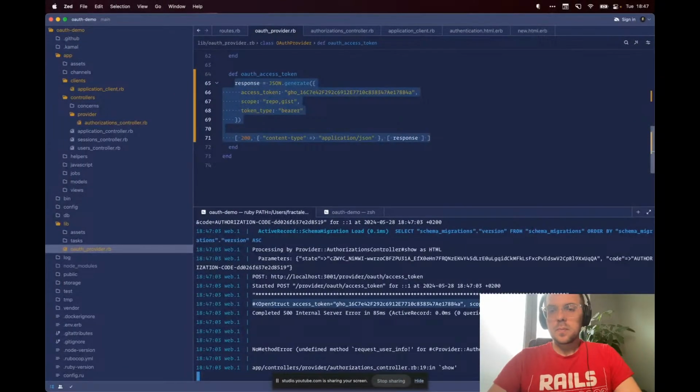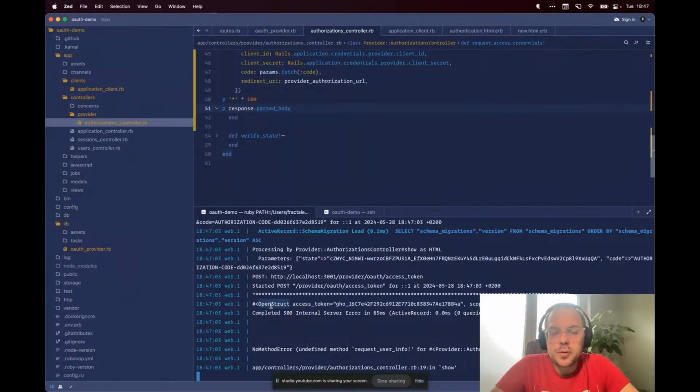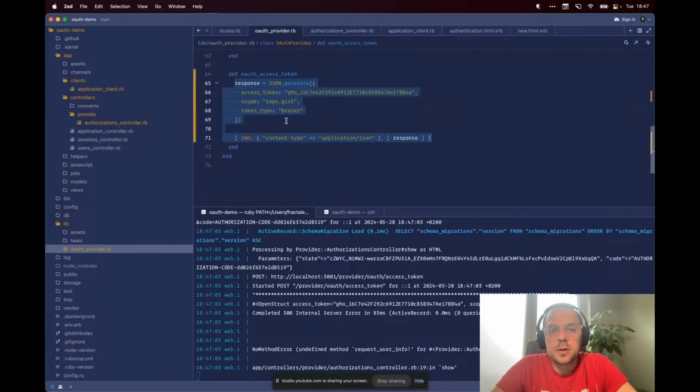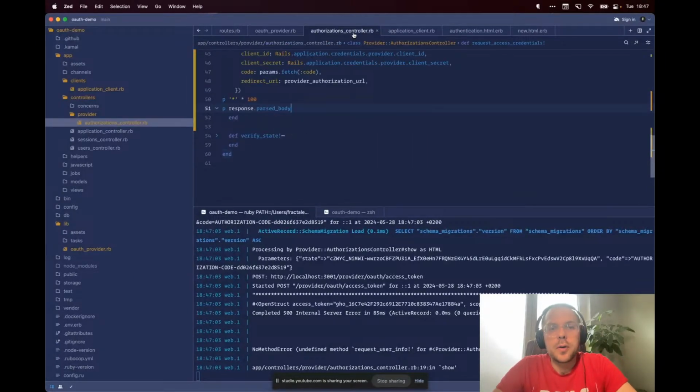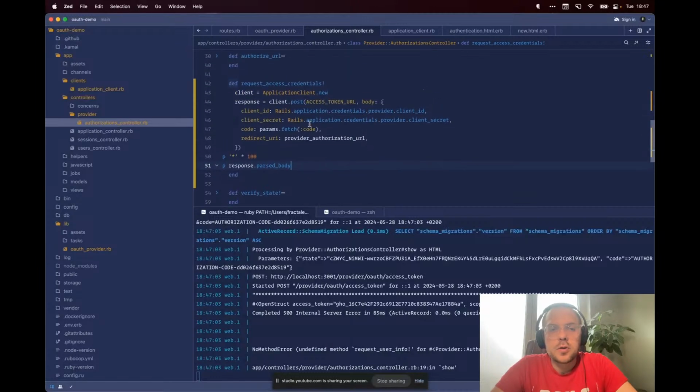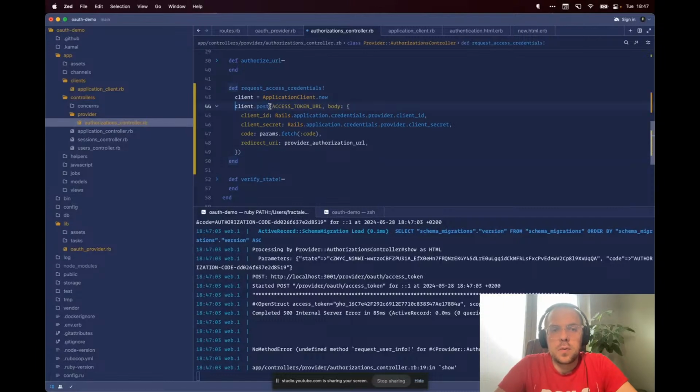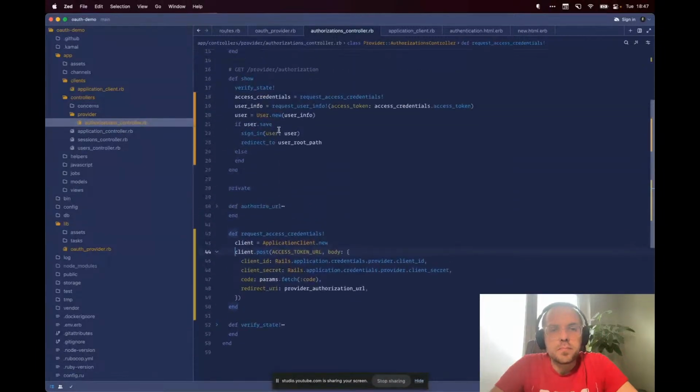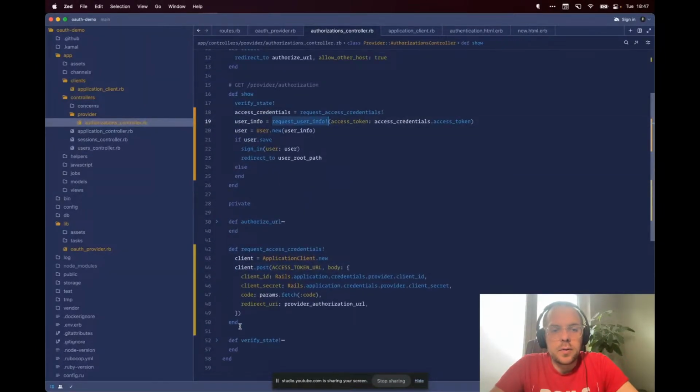There we go. So now for our parsed body, we see that we have an OpenStruct instance. And we have our access token, our scope, and our token type. These are the JSON values we were sending. Okay, perfect. So we can just return this directly, and we can start to build our request user info method.